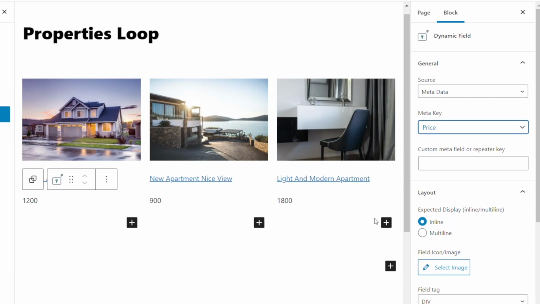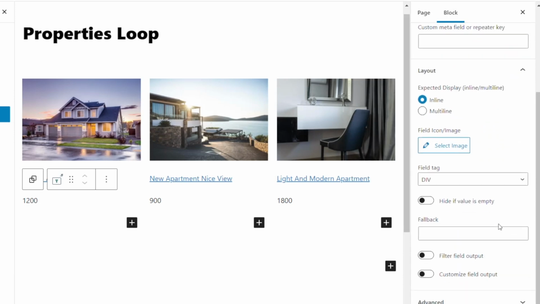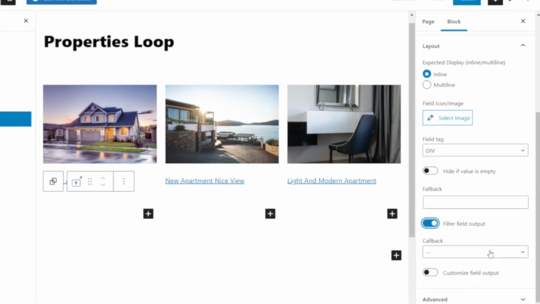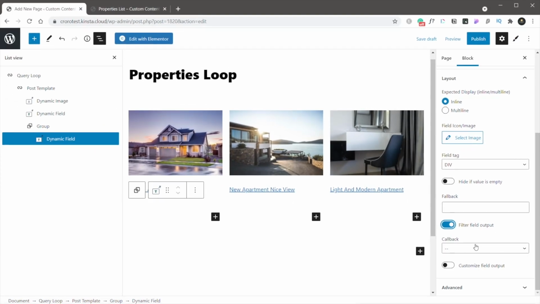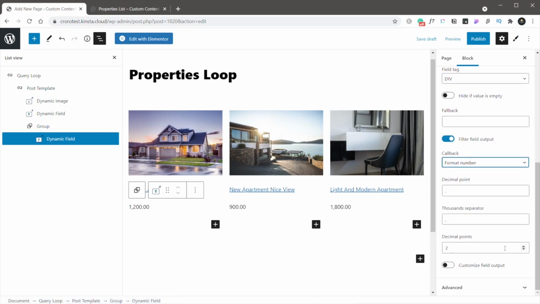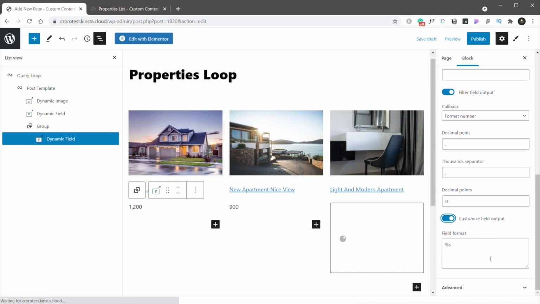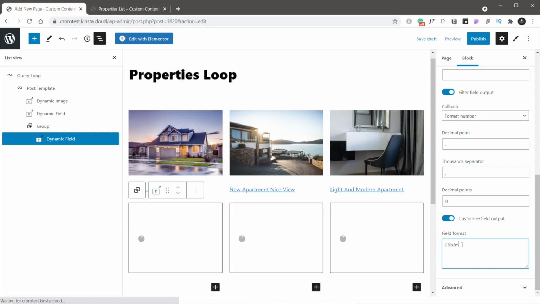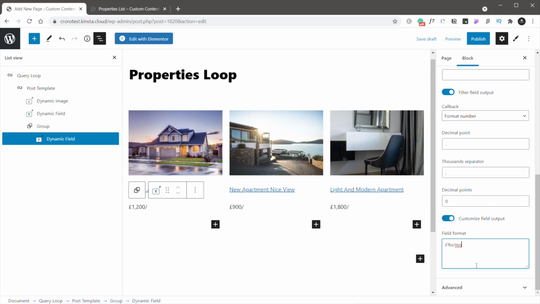So that will pull in the price information, and now we're going to scroll down and filter the field output because we want to set this up to have the correct decimal place information. We're going to open that callback up and say format number. This now allows us to set things like decimal places and so on. We're going to set this to be 0 decimal places. Then we're going to open up the customize field output option, and inside there, we're just going to put in the currency figure at the beginning. In my case, this is going to be the pounds. And we're going to say this is a monthly rental, so we're going to put the -MO at the end of it. And that will put the monthly information in.